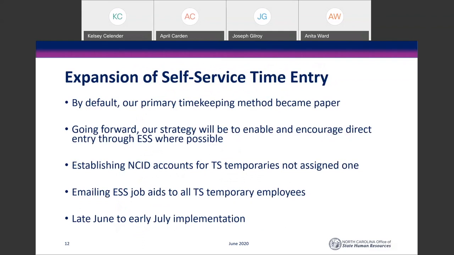Now that we know so many temporary employees have an NCID, we're going to change our timekeeping strategy a bit. Instead of equipping temporaries to rely really on paper timesheets during our onboarding sessions and then during our communication to them when they first start with us, we're going to change our strategy to enable and encourage direct entry through ESS where possible.